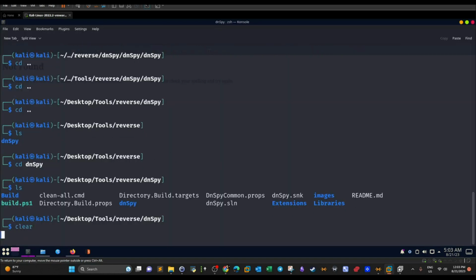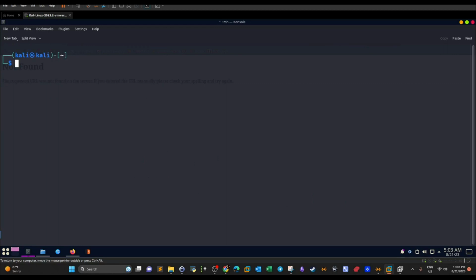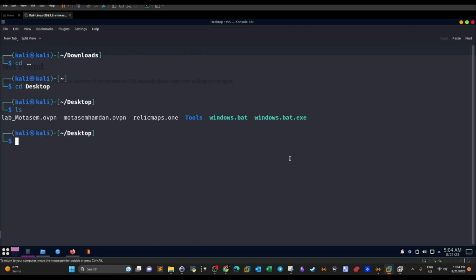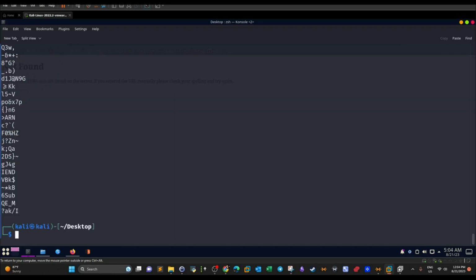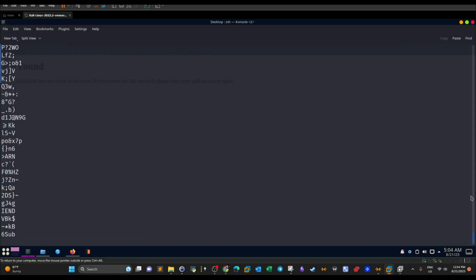So let's clear, cd, cd Downloads. Not here. Desktop. So this is what you get, relic_maps.1. It's a OneDrive file. So if we just type file and relic, that's the first step. We want to understand the nature of this file. So it's a data file. If we type strings and put in the name of the file, we get this gibberish stuff.